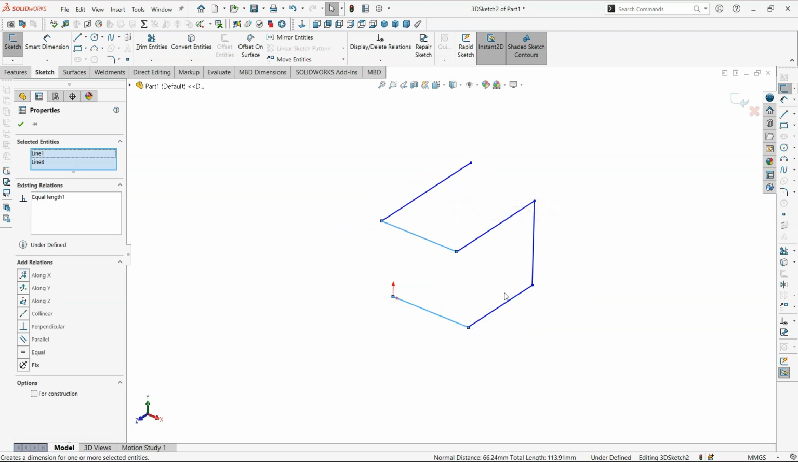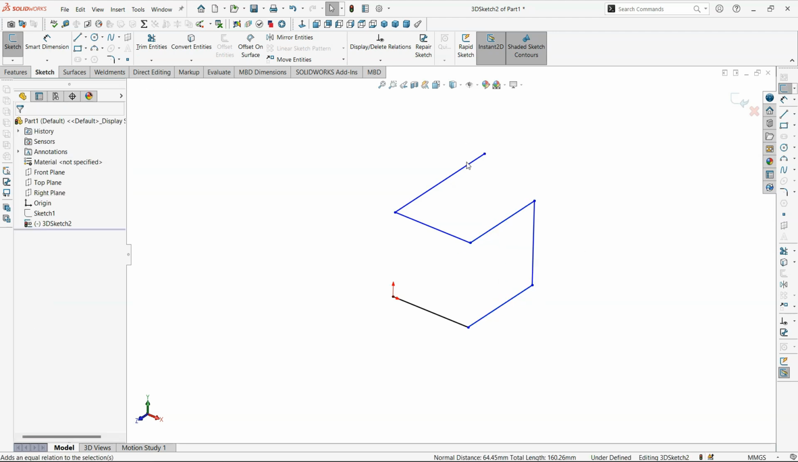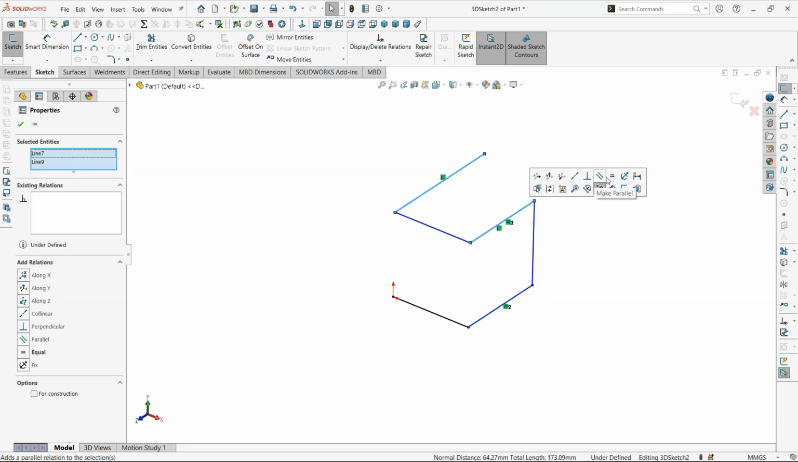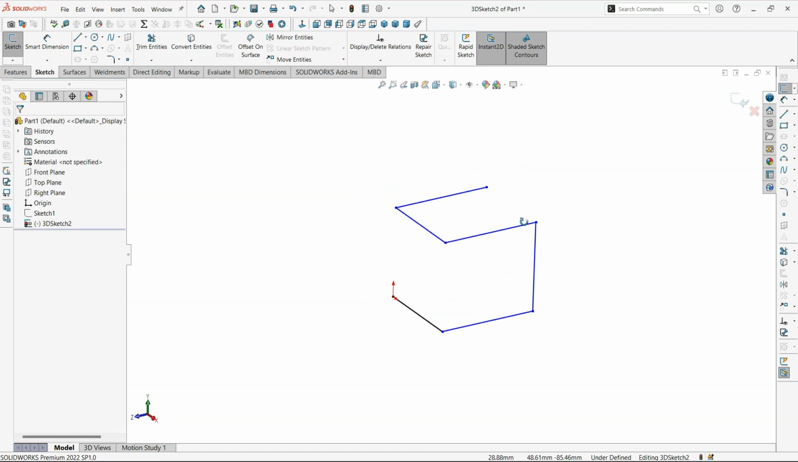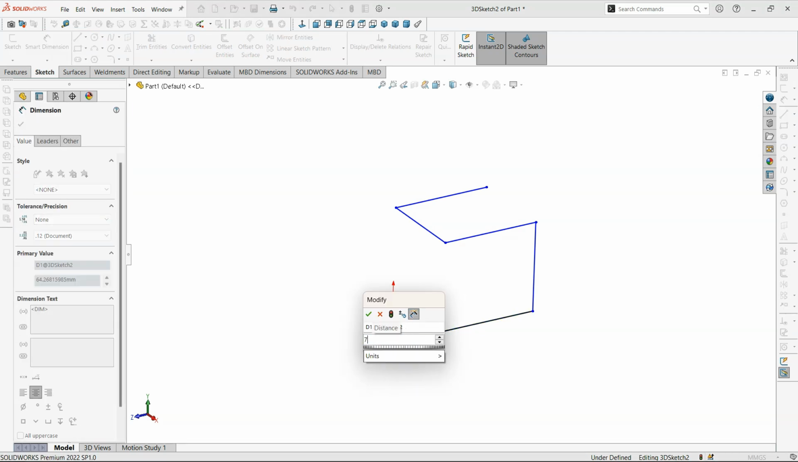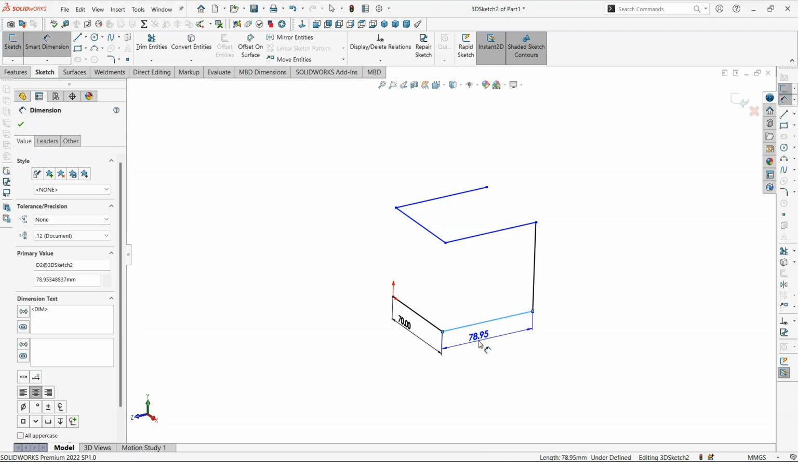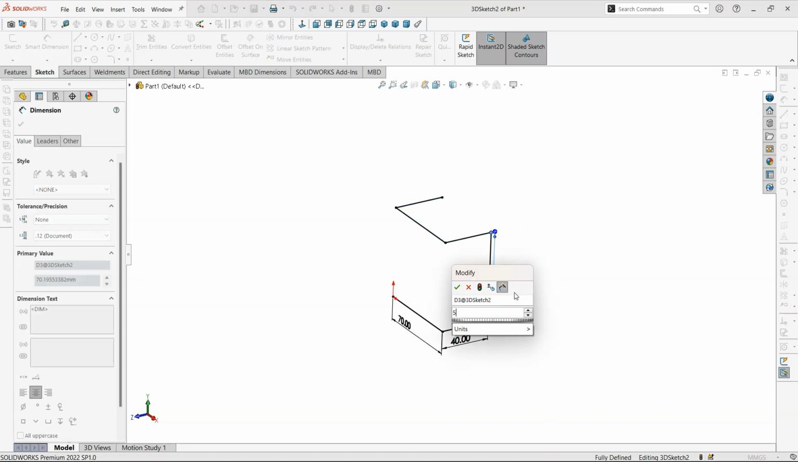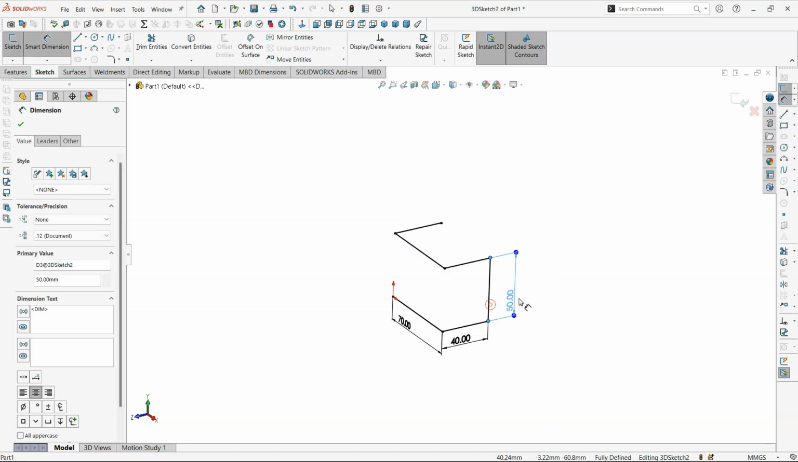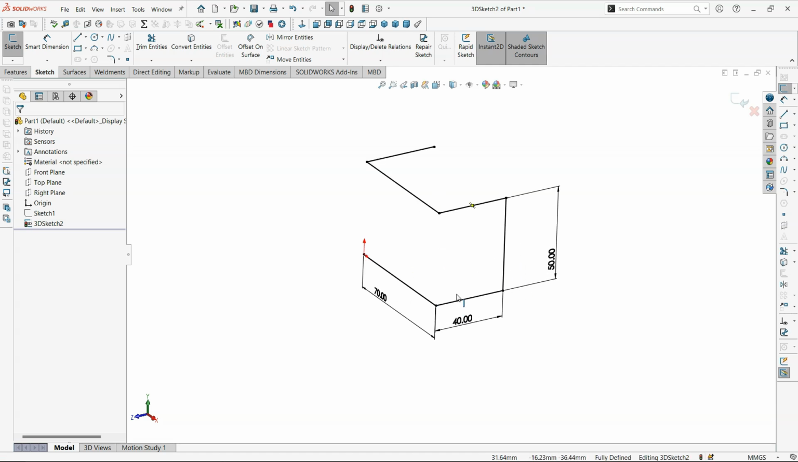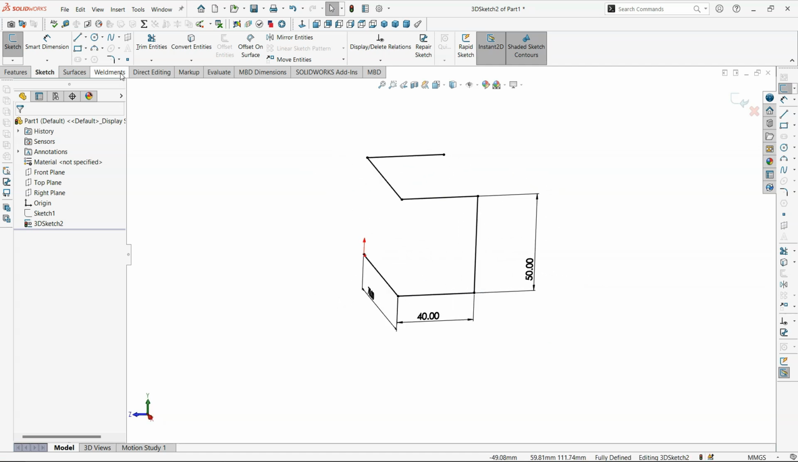Let me just give the relations. They are equal, they are equal, and they are equal. They are parallel also. Now let me just give dimensions. Let's say this is 70. Let's say this is 40. Let's say this is 50. Now you see we have a structure like this.